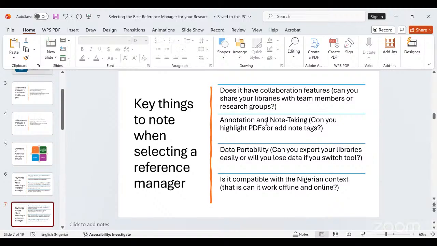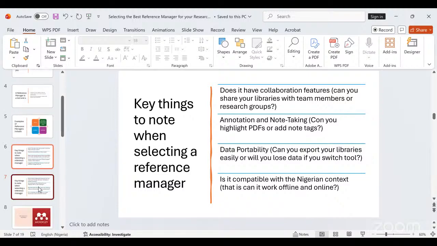Then also, in terms of annotation and note taking, can you highlight? Can you read on the same platform? For me, I read mostly on Mendeley, and you can annotate on it. You can put tags on it, and if a particular paragraph is fascinating to you and you want to note it, you can annotate it and put a note tag. Then, in terms of data portability, can you export your library easily? Most reference managers allow you to do all of this, but I feel Mendeley does it seamlessly. Then you need to know if it's compatible with your context, and I feel Mendeley does that.